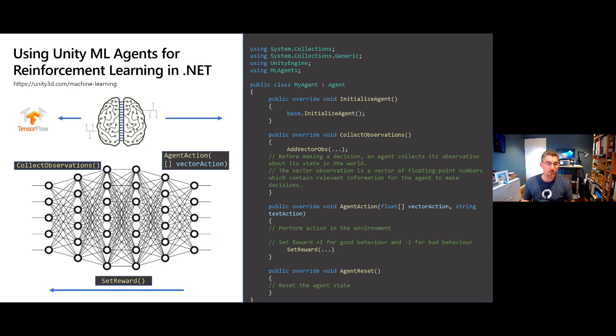But to be honest, for the usage we were making of it, the in-development version at the time was more than sufficient. ML agents makes it really straightforward for developers to get started with reinforcement learning in .NET, so you don't have to go and learn something else. And at its core, you have the idea of an agent, which you can see here represented on the right-hand side in C#.